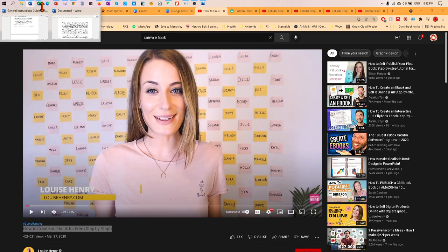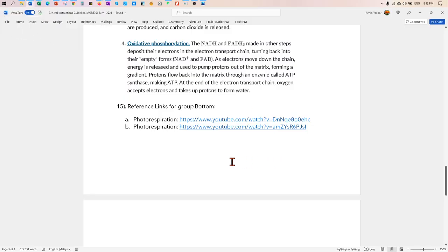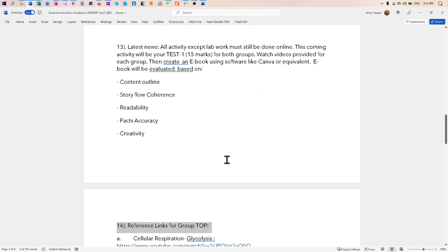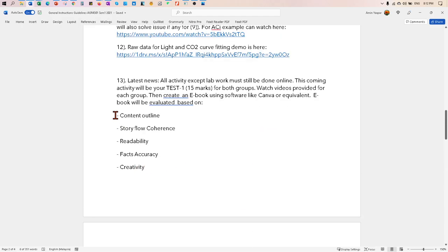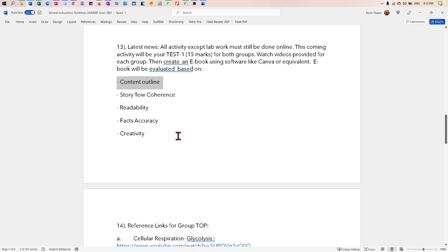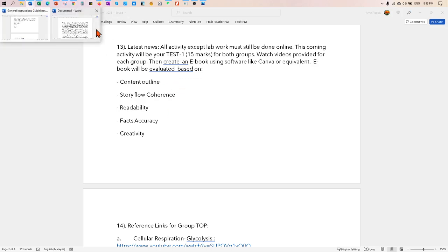How you are going to be evaluated is based on these criteria. The content outline, depending on what kind of title you got, whether it's cellular respiration or photorespiration. I want to look at your content outline, your story coherence, the readability, facts accuracy, and also the creativity. All right? And then you need to submit to me.